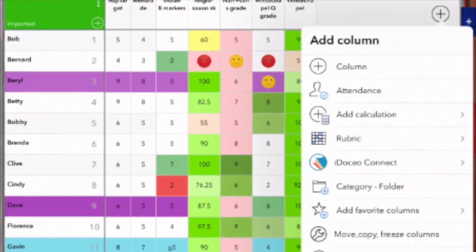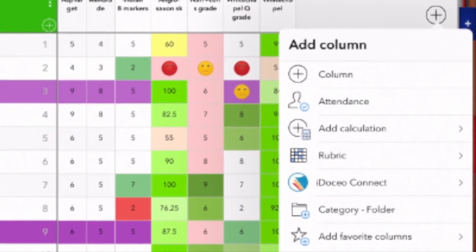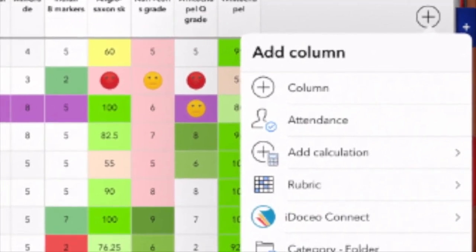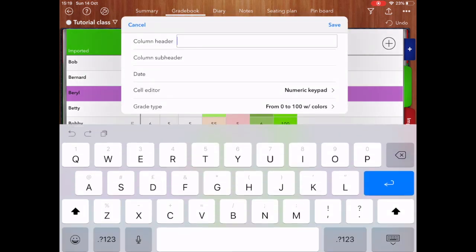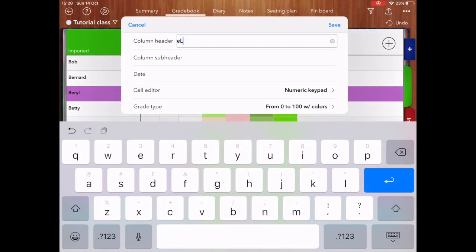And what you need next is to press the circle top right hand corner with a plus sign in it and choose column, and you can add a column and start putting in data from things that you mark.